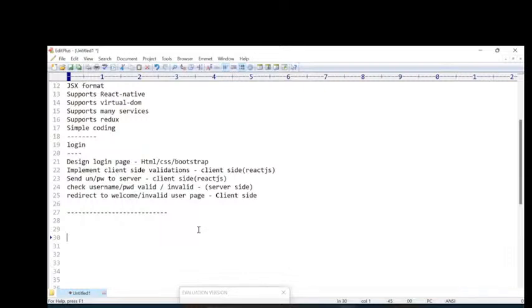Before that, we should have some minimum idea of HTML controls also, because in all pages, means in React applications, we are using HTML controls.